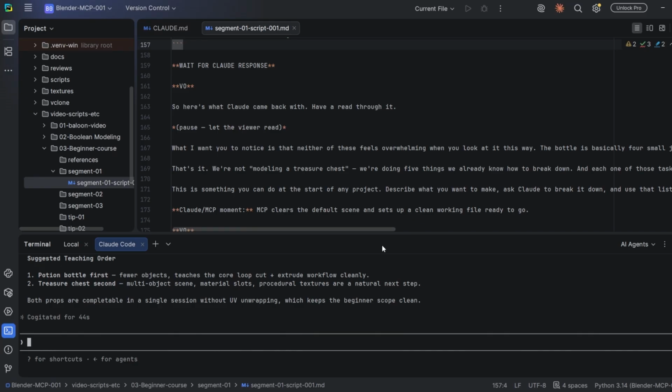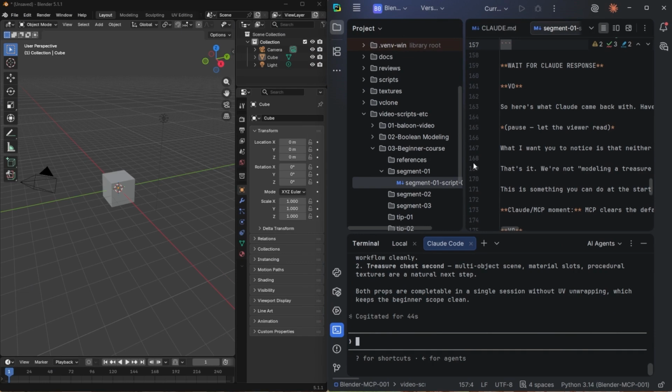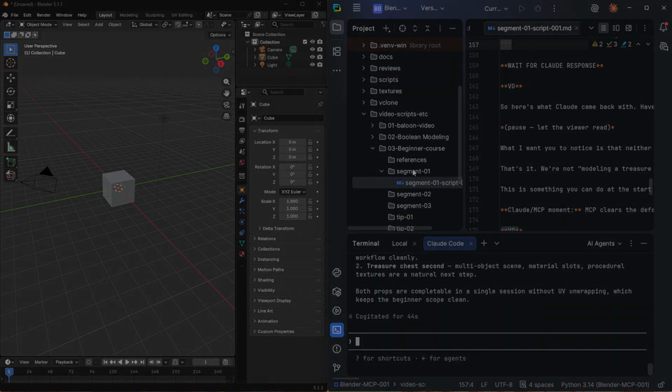This is the kind of thing you can do before any project. Describe what you want to build, ask Claude to break it down, and you've got a checklist. 2 minutes of planning, and you always know exactly what you're working on next.